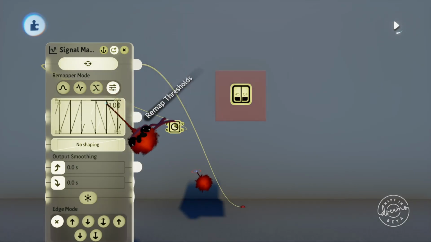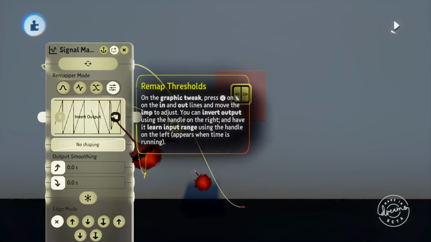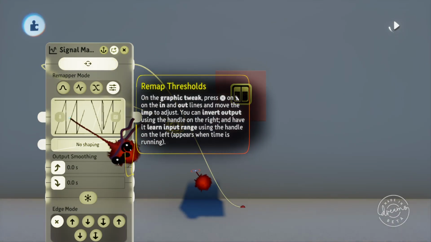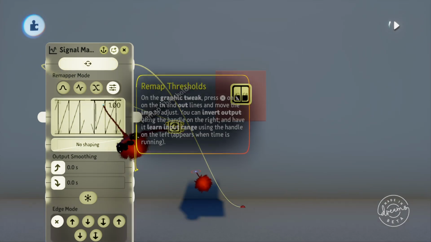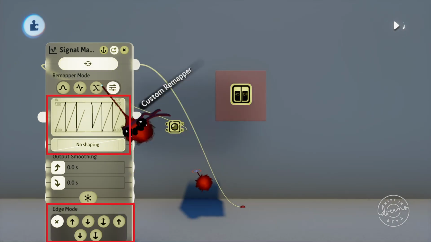Finally is the custom remapping option, which I haven't had too much time to play with just yet, but it lets you manually define the output depending on what input you're receiving. I'll be doing a separate video on this when early access comes out.